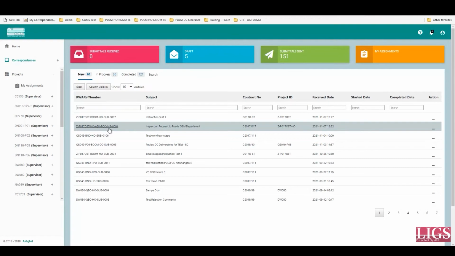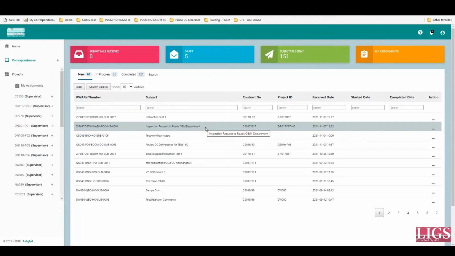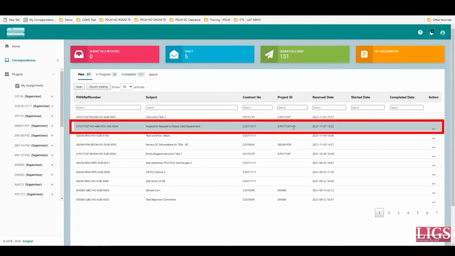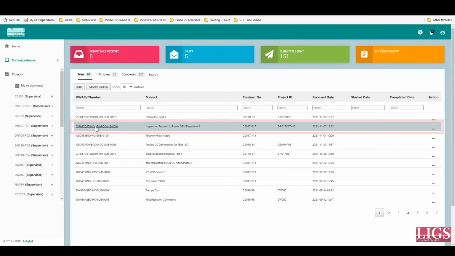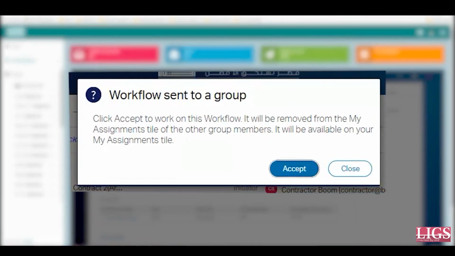In this case, the new Public Works Authority request reference number is this number, and you may click on this to view the practical completion stage request for inspection submission. As displayed herein, it will be sent to a group. That is, this task has been assigned to a group of users. Not all users can act on one request. Within this group, any one member can claim this task so that he can act or work on this request.